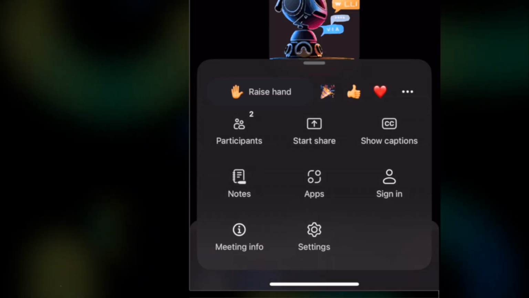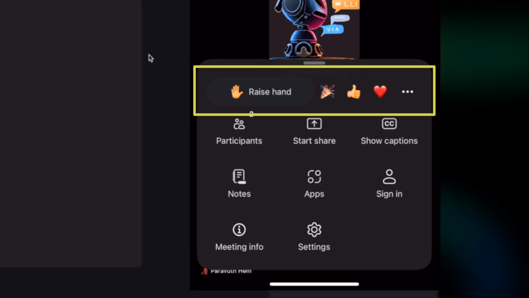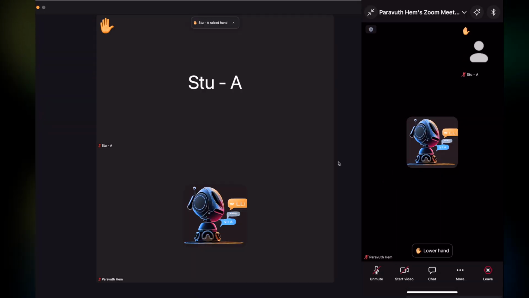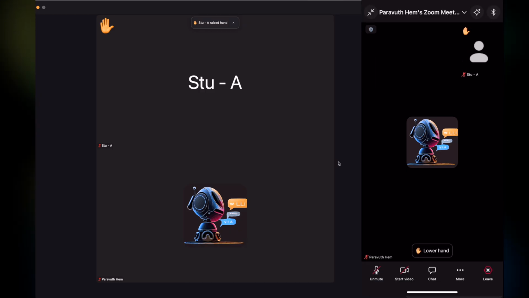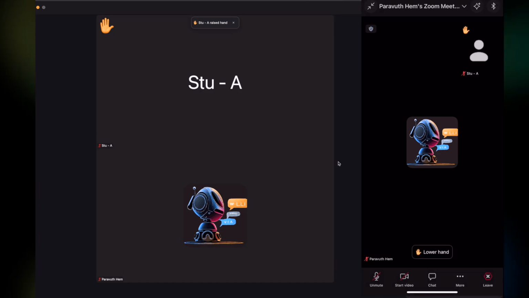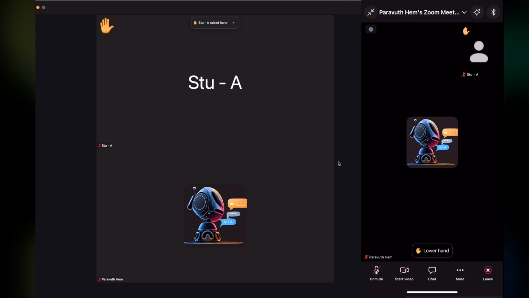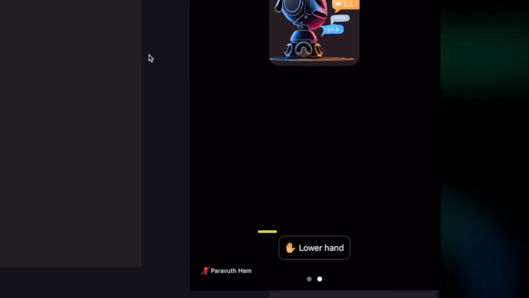Next, more. So when you click more, there are a couple of options. You see raise hand. When you press that, your teachers will immediately know that somebody is raising their hand. That is one of the most important features that you can use when you have any questions, because you don't want to unmute yourself and talk. You should do that first, meaning give a sign to the teachers that you have a question.